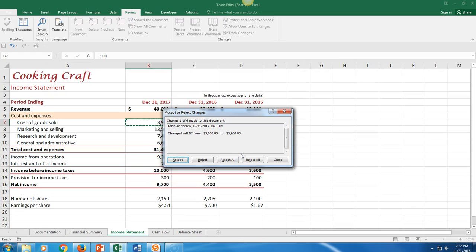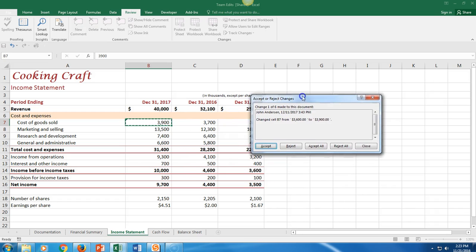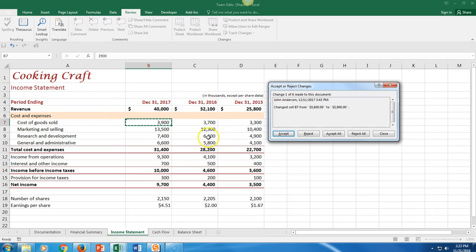The Accept or Reject Changes dialog box opens, listing the first of 6 edits made in the workbook. The first edit is in the Income Statement worksheet. In cell B7, John Anderson changed the cell value from 3,600 to 3,900. Okay, mine's kind of covering it, so I'm just going to move this out of the way. So I can see right there I've got 3,900, and you can see the notes about what happened. Step number 4, click the Accept button.